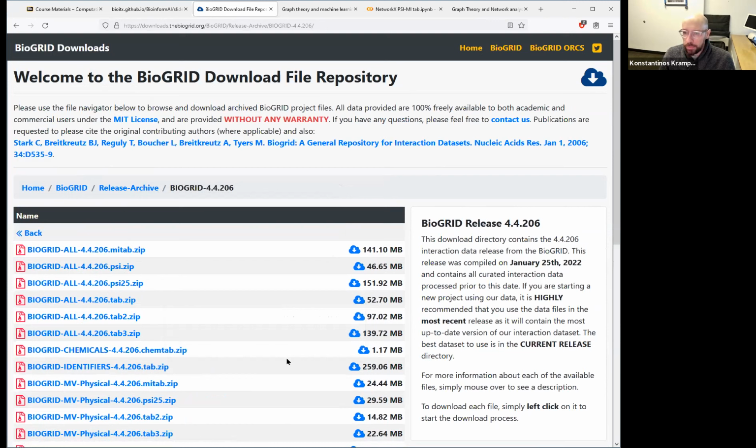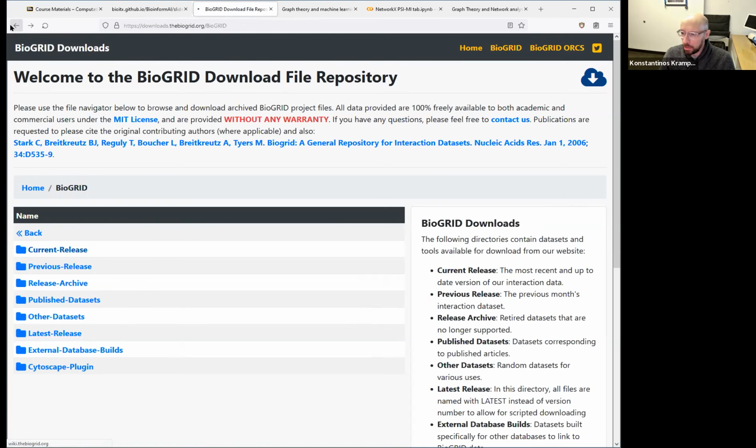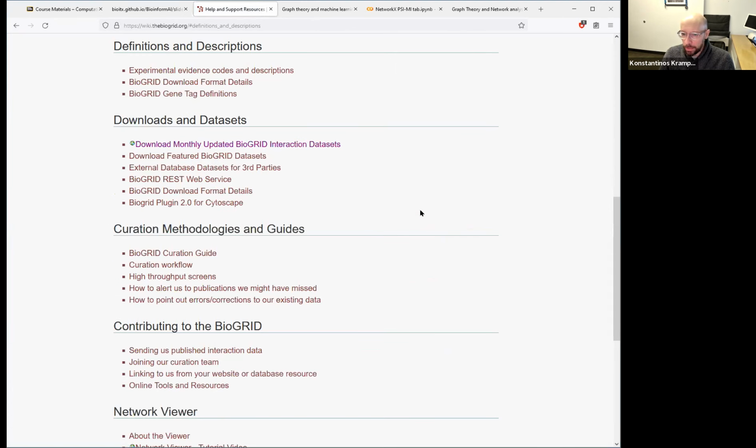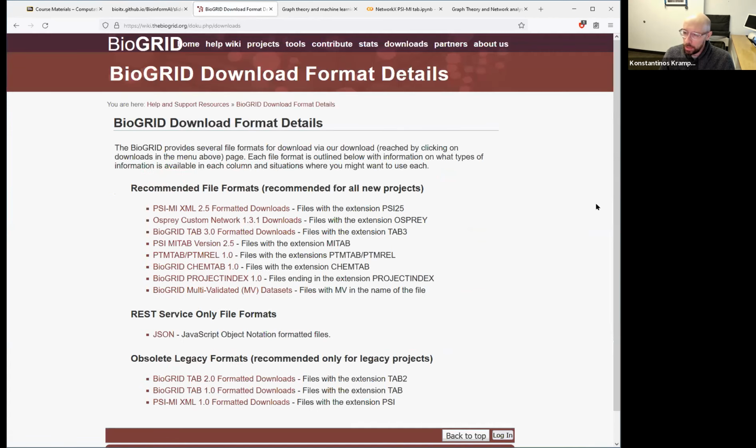Let's keep that in mind, because that's something that's going to come up at the center of what we're going to be talking about today. And let's see if we can find the data extended database. Okay, so format details. All right, here we go.